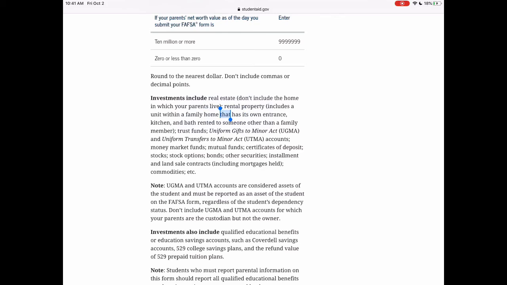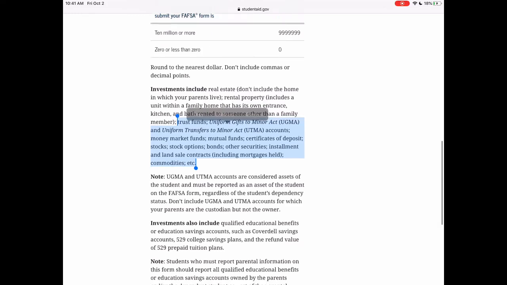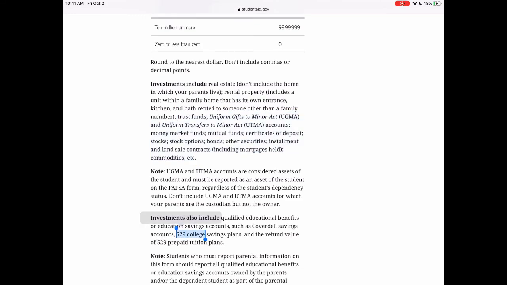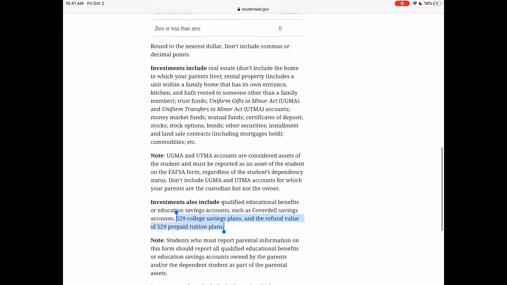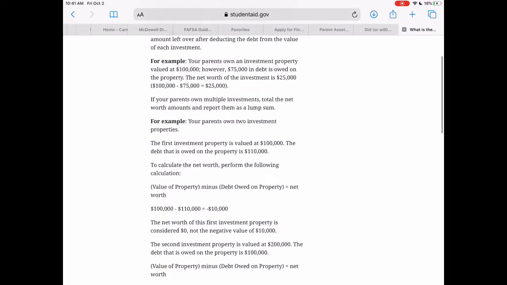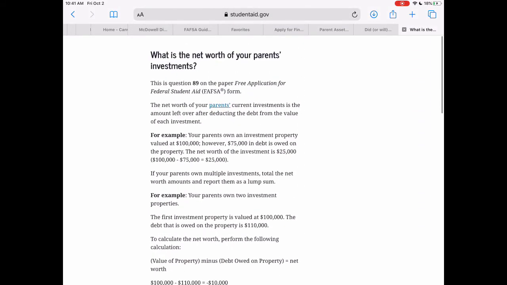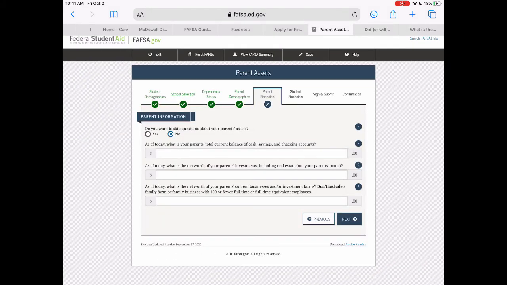Rental property, trust funds, something called Uniform Gifts to Minor Act, which I'm not sure what that is, money market funds, mutual funds, certificates of deposit, stocks, stock options, bonds, and then as well as 529 college saving plans and things like that. So be sure if your parents do have things like that they add them up and report them on this question, but if your family is relatively low income, they most likely don't have any of these.